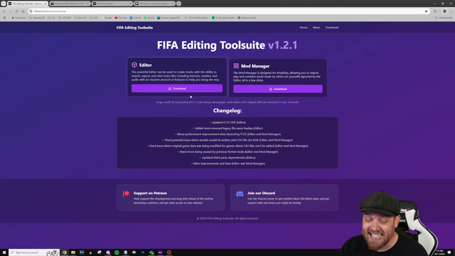I can't help you with exactly how to get this one running. You do need an encryption key, which you can find on Google, and edit that in. Once you're up and running, you're pretty much good to go. So get yourself the FIFA editing tool suite.